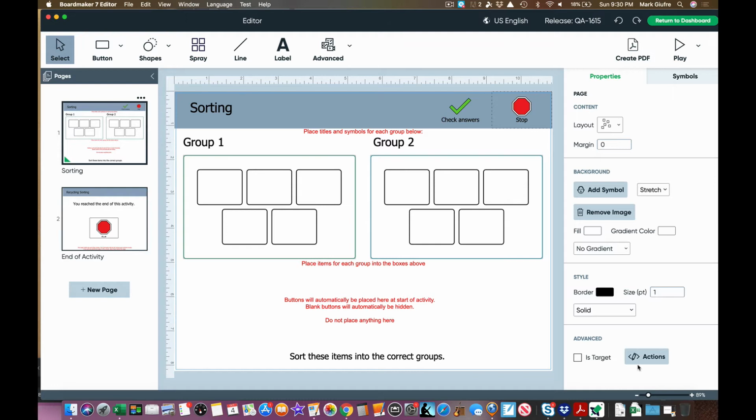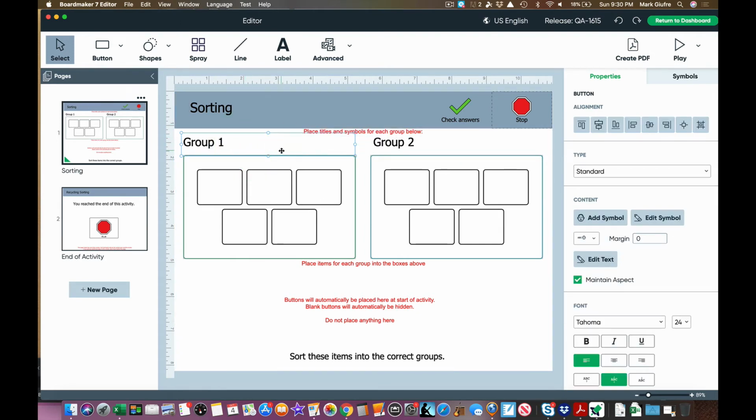You have the template brought up. You have text in red that tells you what you need to do to create the activity. So let's look at that first. Place titles and symbols for each group below. So it looks like these are editable, and if I click on them and I find my blue fence, I notice that is true. Down here it says place items for each group into the boxes. So that's where I'm creating my sorting activity. Blank buttons will automatically be placed here at the start of the activity. Blank buttons will be hidden. Don't place anything here. So super easy, right?